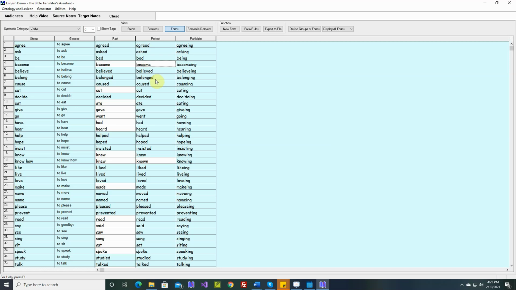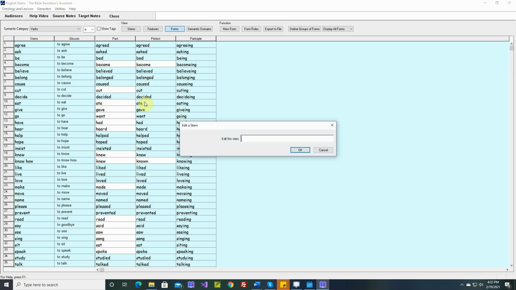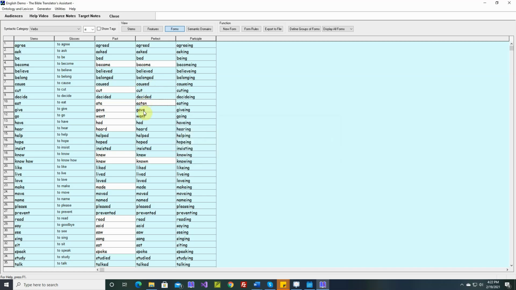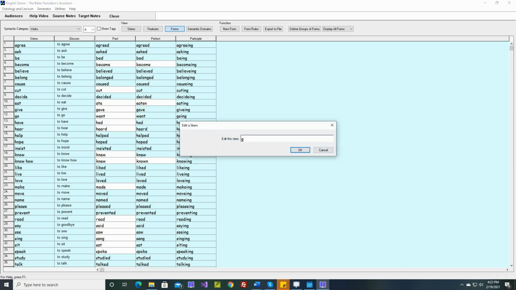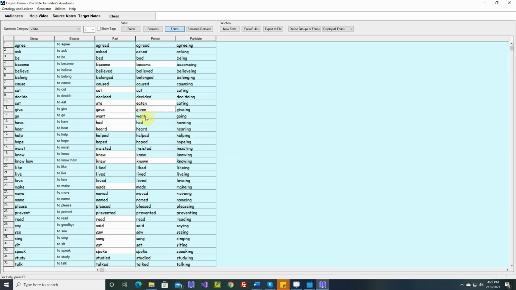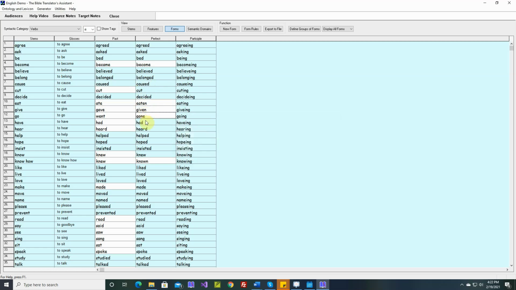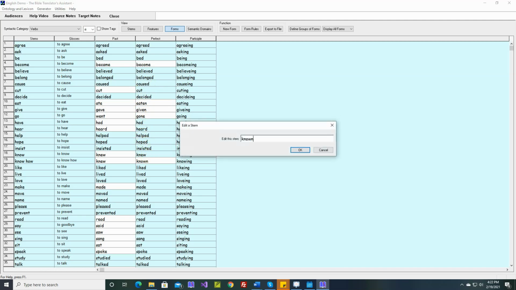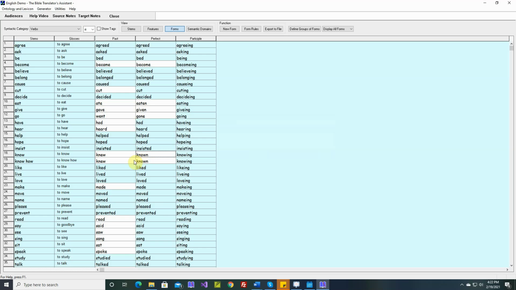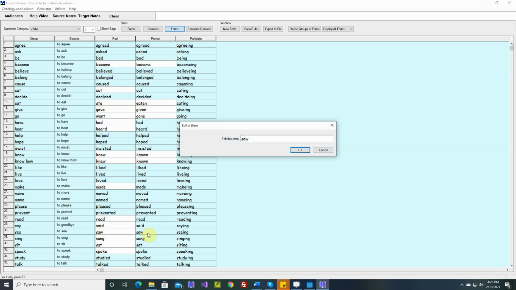They have believed, they have belonged, they have caused, they have cut, they have decided, they have eaten. They have given. They have gone. They have had, they have heard, they have helped, they have hoped, they have known. They have liked, they have lived, they have loved, they have made, named, pleased, they have prevented, they have read, they have said, they have seen.